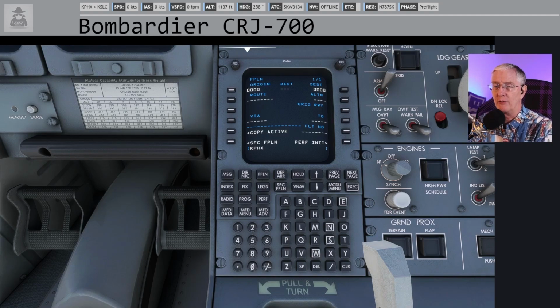KPHX, Phoenix Sky Harbor International Airport. Our destination is going to be KSLC, Salt Lake City, and that's good. Our alternate is KEVW. That goes in alternate. We know that our runway for departure is going to be 08. So let's put in 08. And that looks pretty good.